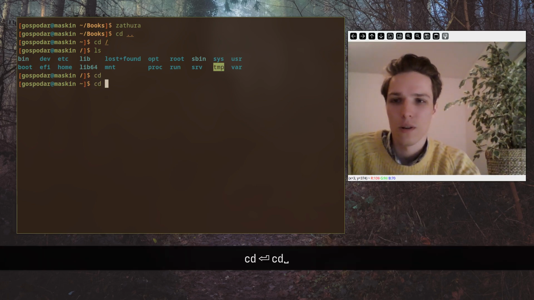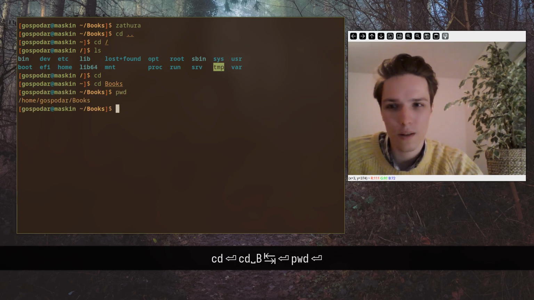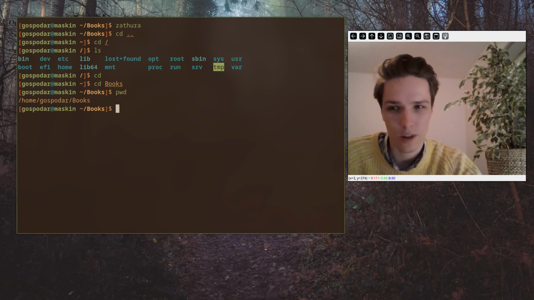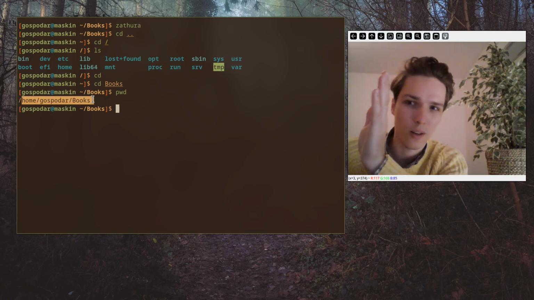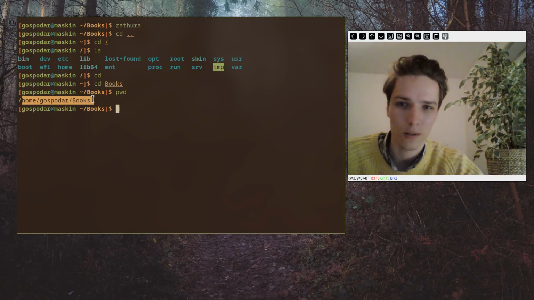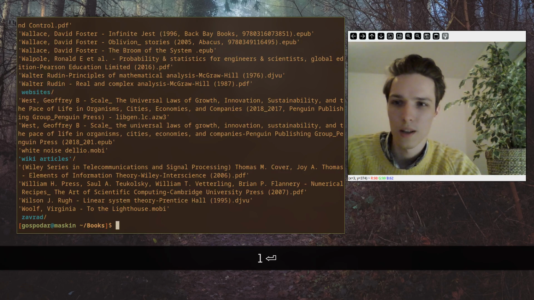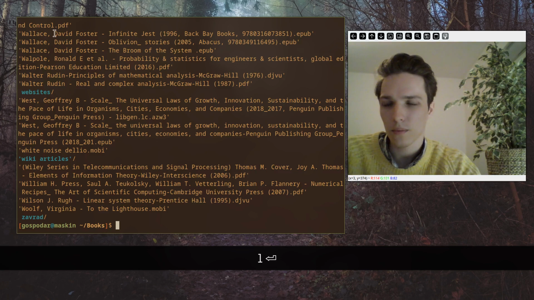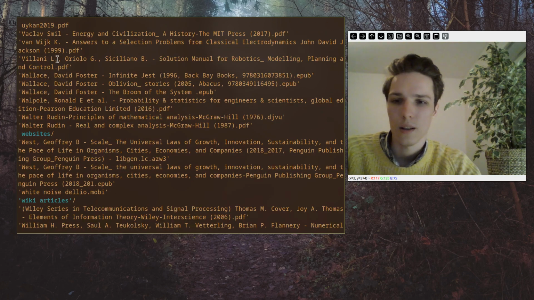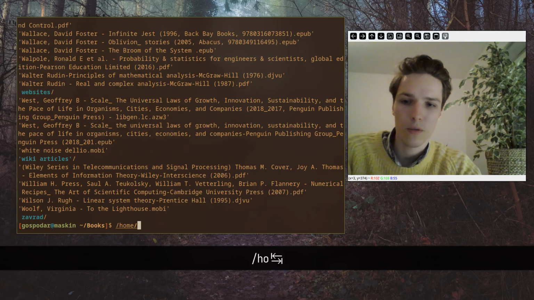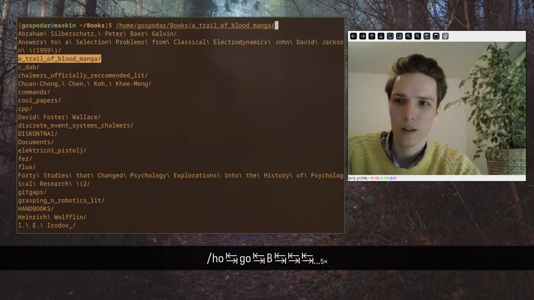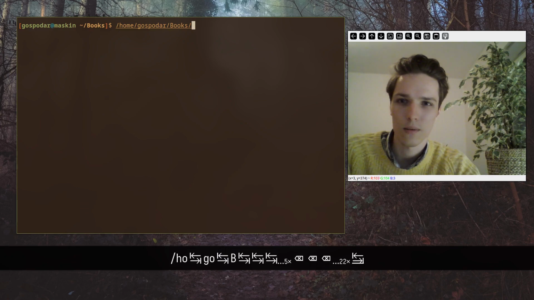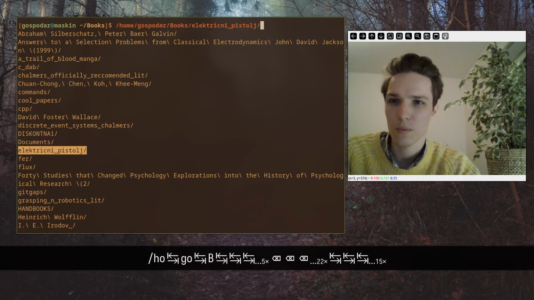Now let's go back to here. If I type in pwd, or print working directory, I will get the whole path from this root up to where I am now, the directory where I'm in. And if I have some file here, the whole path would be home, my username, this directory, and then, okay, let's choose some nice PDF.